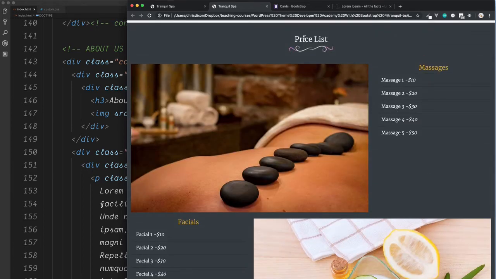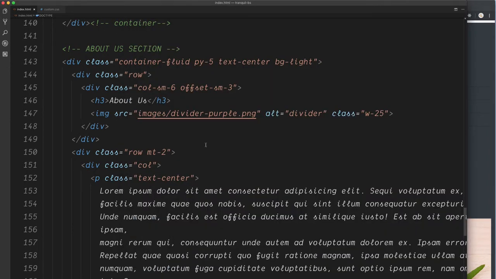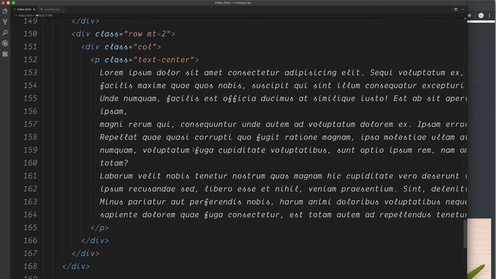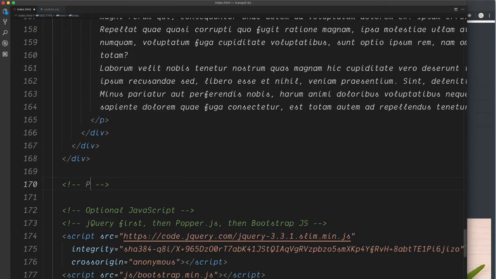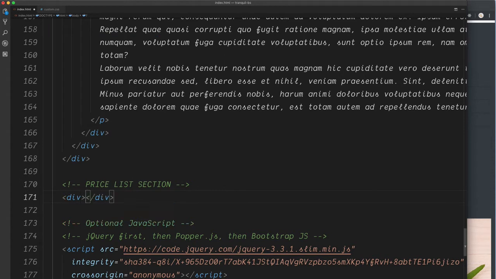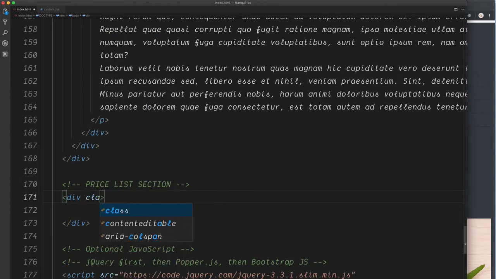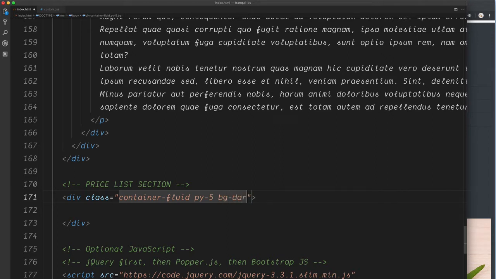We'll begin by creating a familiar title and image, and we'll do this inside of our container and first row. So just after the About Us section that we created, let's scroll down to the very bottom, then add a comment. This is going to be for our price list section. Okay, so just below this, we can add our div, which will follow the same structure as before. This will have a class for the wrapper of container fluid. We'll add some padding on the y-axis of value of 5, and we'll set this time the background to be dark.